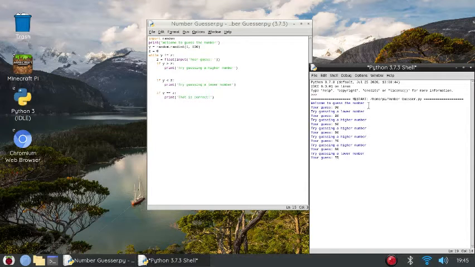Let's try 75 since now it's a lower number. Okay, 72. Still a higher number, so let's try 73. Oh, now it's got to be 74. Yeah, okay, that is correct. So yeah, that is my number guesser.